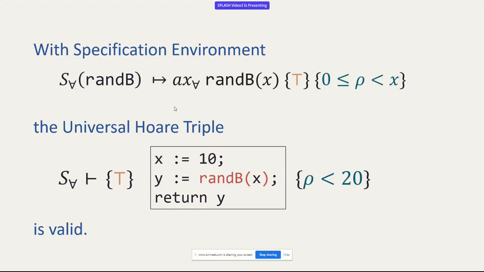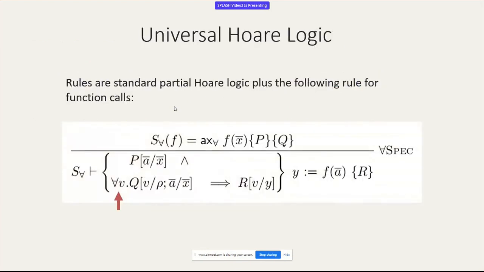So like I said, we're going to start with standard partial Hoare logic. We need to augment it with this rule. Don't worry about trying to parse the rule live here on the slide. The important thing to note is that we have this universal quantifier on the left. So we want to show that there's some postcondition R that we're meeting. We need to show that the precondition is met, and any possible value that meets the function's postcondition should be sufficient to establish this overall postcondition R that we're going for. Okay, so that's the universal Hoare logic.